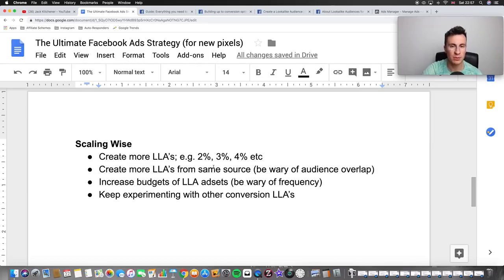But one thing to be wary of is audience overlap. When you create 2 audiences, you can compare them within the audience section of your ad manager account, and it's going to tell you if those audiences are overlapping with each other or not. Because if there's a high percentage of audience overlap, then essentially the ad sets are going to be competing against each other.